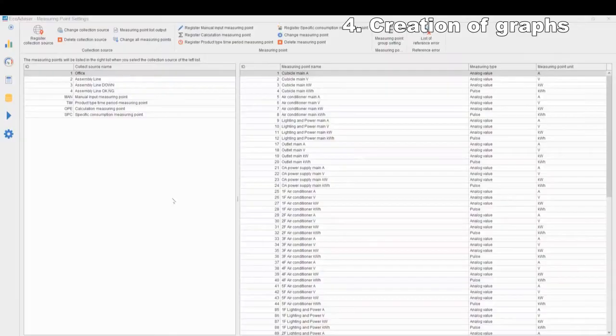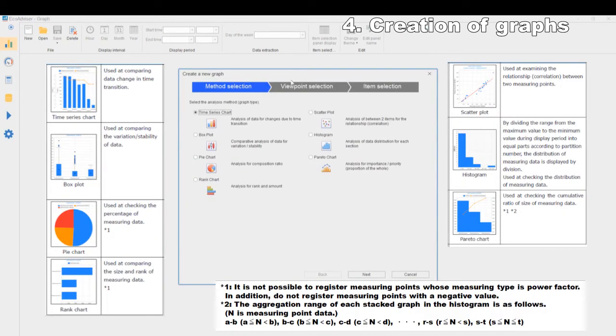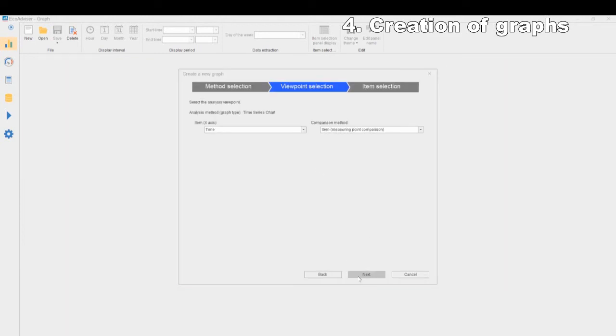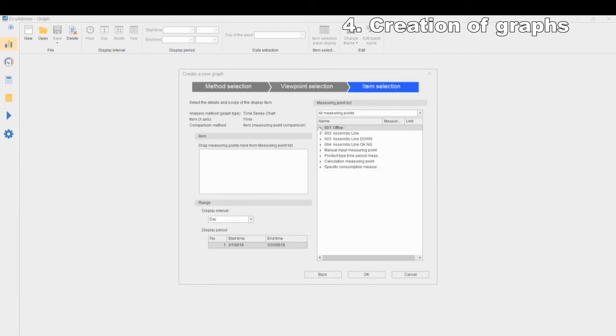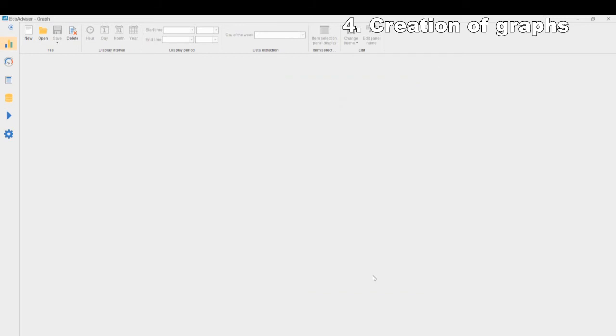Creation of graphs. This chapter describes the graph window. From the New button, a graph will be created. Drag and drop the measuring point from the measuring point list to the item box to display in the graph.